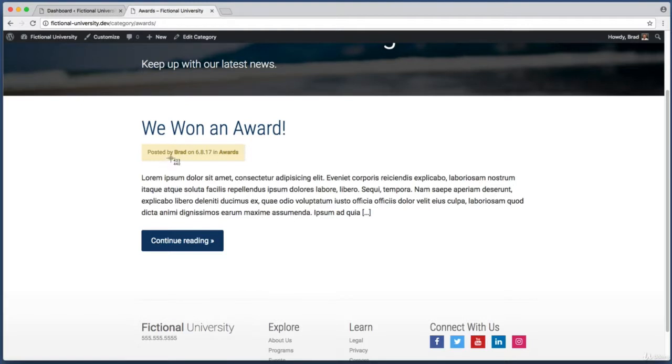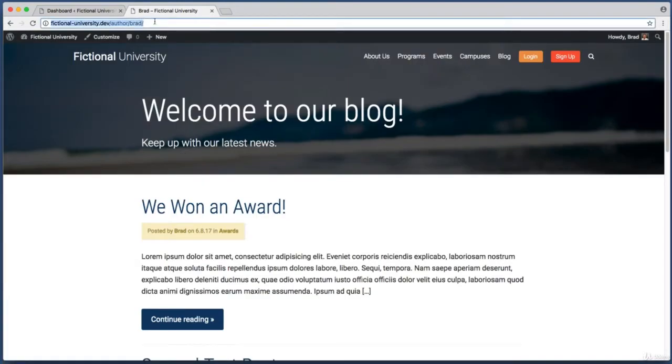Or for another example, if I click on this author link, now up in the address bar, that takes us to /author/Brad. So this URL and this screen is an example of an author archive. Now at the moment, these author and category archive screens are being powered by index.php of our theme folder.